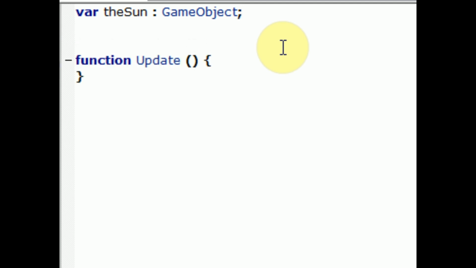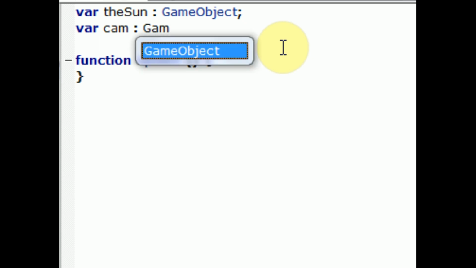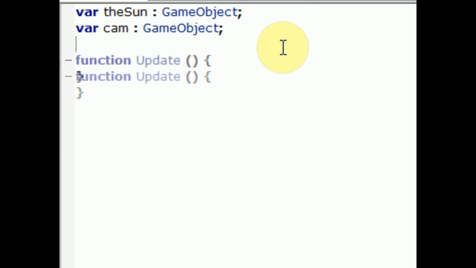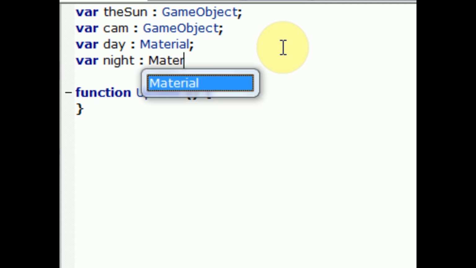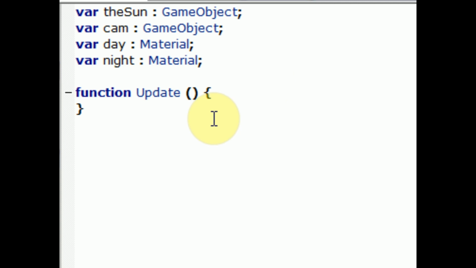And then var camera. This will be this object. Then var, these will be your materials for the day and night sequence. Let's write in day, colon, material. Then the next one, var night, colon, material. Now we have our variables.